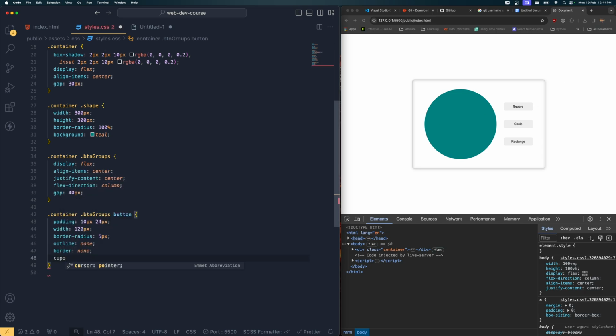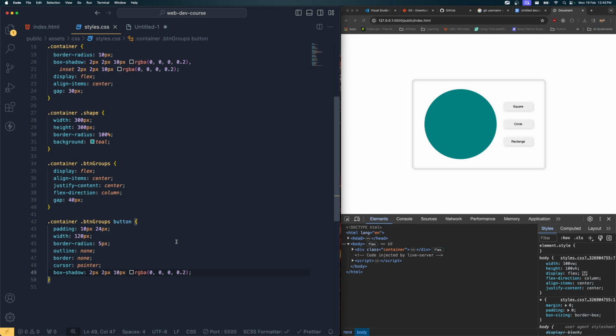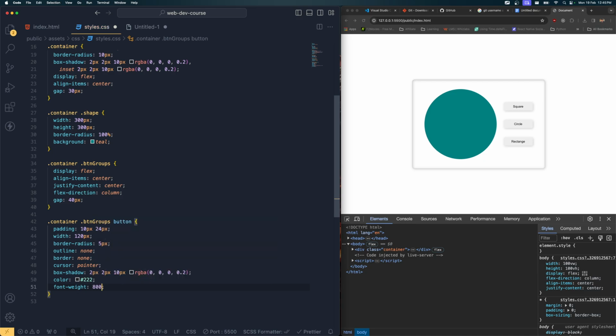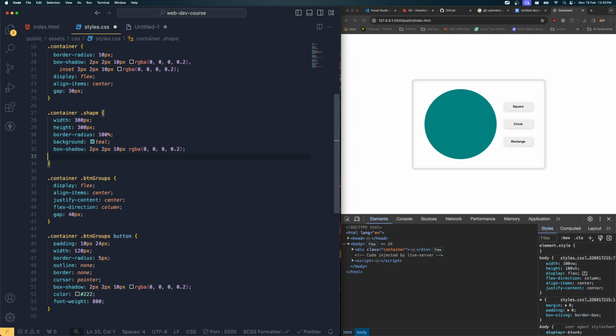And cursor, it's going to be the pointer, and I'm going to have some shadow effects for each and everything, and I don't need the inset border, something like this, right? Then the text color is going to be #222, and the font weight is going to be 800. It should look a little bit darker, something like this. All right. Now for this shape also we need to add some shadow.